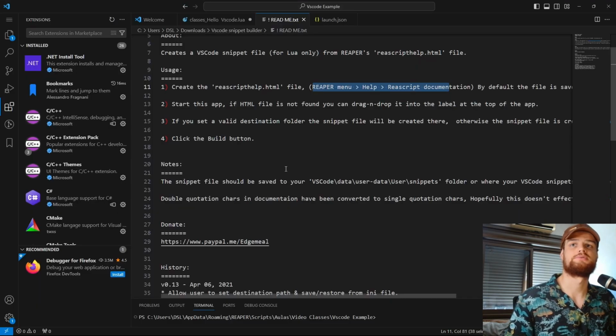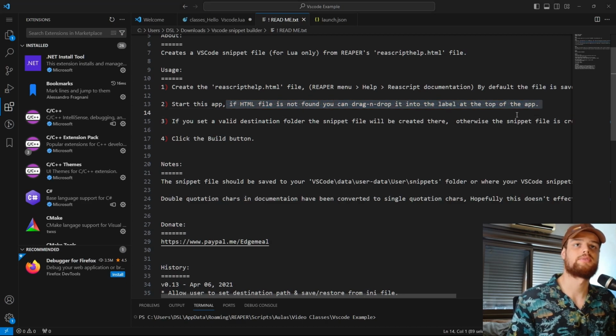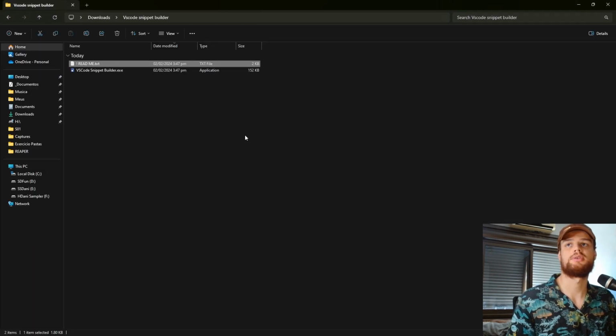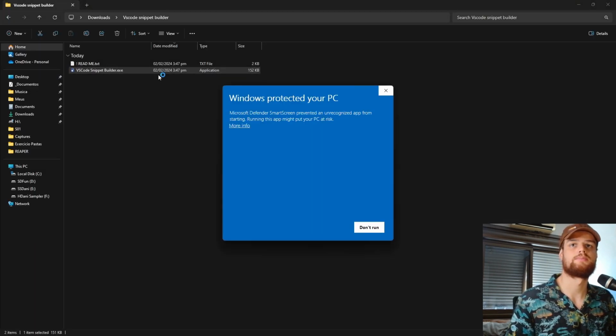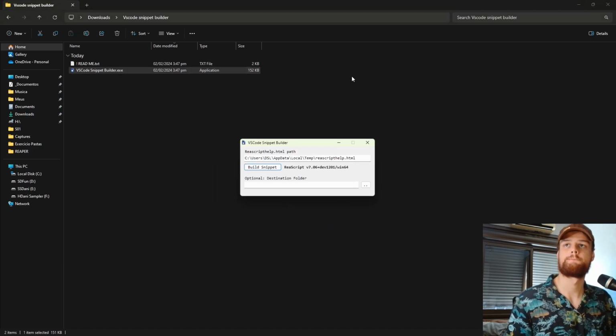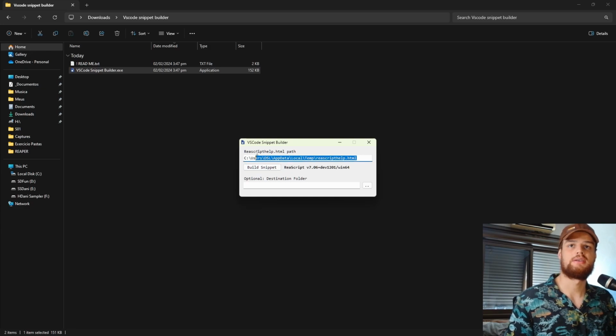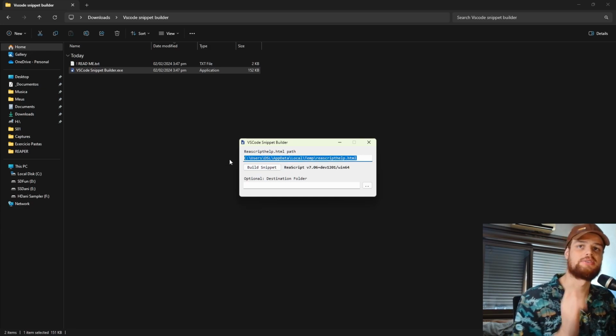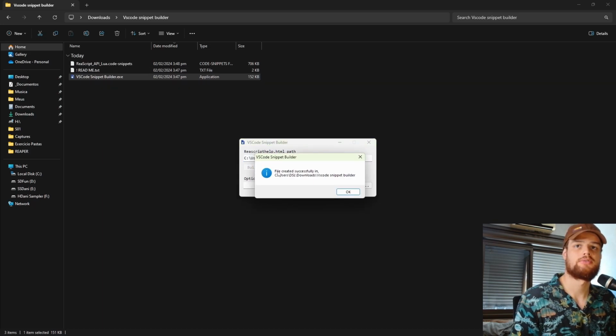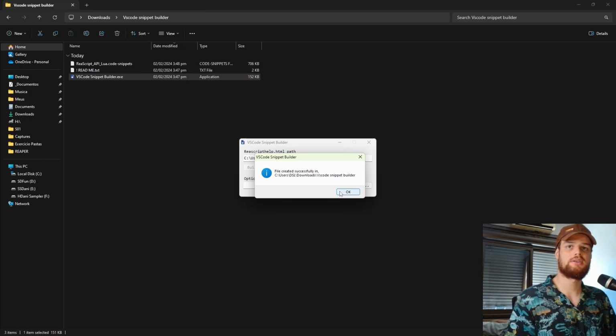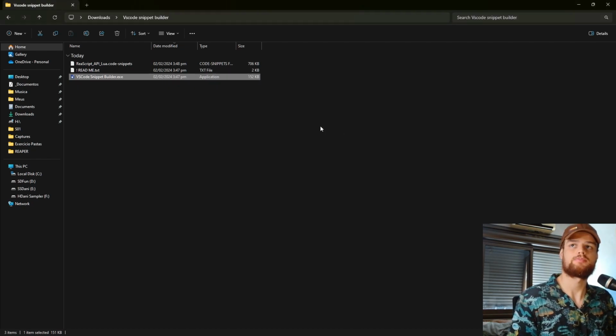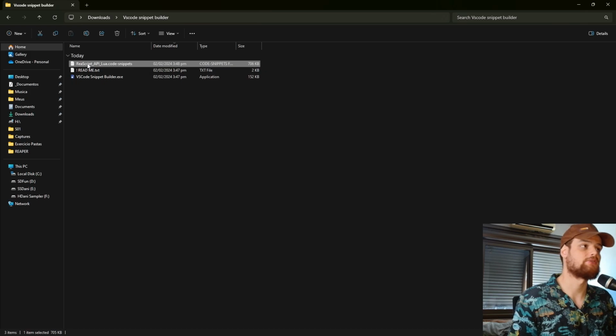So let's continue reading. Start the app. If the HTML file is not found, you can drag and drop. Okay, so go here, execute, and more info, run anyway. And okay, here I think it already found the snippet. So if I click build, file created successfully. Okay, so it already found my snippet.